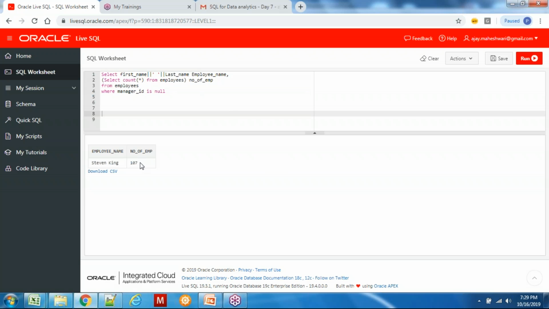And it gives me 107. Now is this 107 number correct? No, it is not correct. Why? Because I'm saying select count star from employees, and when I say count star from employees, it counts Stephen King also. But I want how many employees are under him, not including him. So in that case, I have two options. One is I can say minus 1. That will give me 106, right? That's one way.